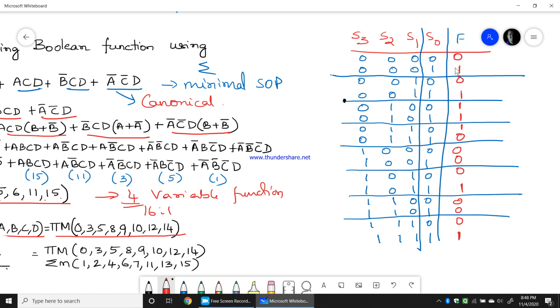All others are 0. Now I will have f in terms of S0. See 0 1 0 1, therefore f is S0. 0 1 0 1, f is again S0. 0 1 1 1, see irrespective value of S0, f remains as 1 1, so I will say it is 1. Irrespective value of S0, f remains as 1 1, therefore output is 1.